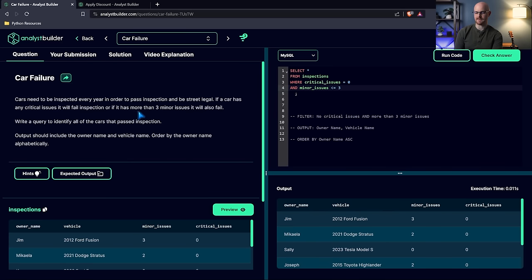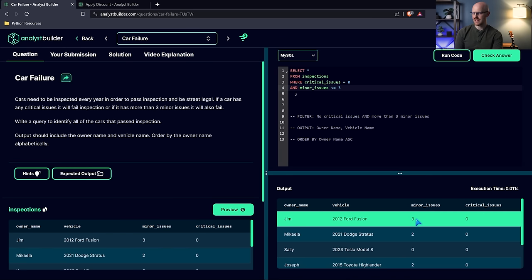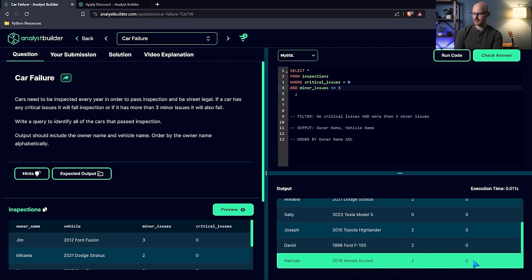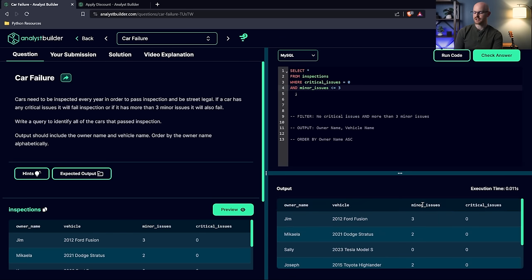There we go. And we can see that now the minor issues are all 3 or less, and let's just make sure, or if it has more than 3. So if it had 4 or 5, it should not be in our output. So these have 3, 2, 0, 2, 2, 2, and these have 0, 0, 0, 0. So these are cars that should pass.